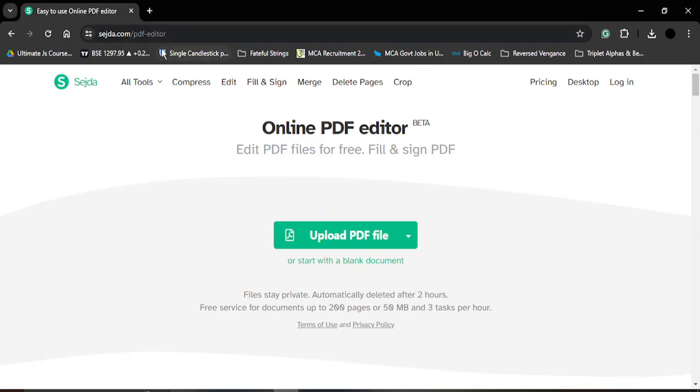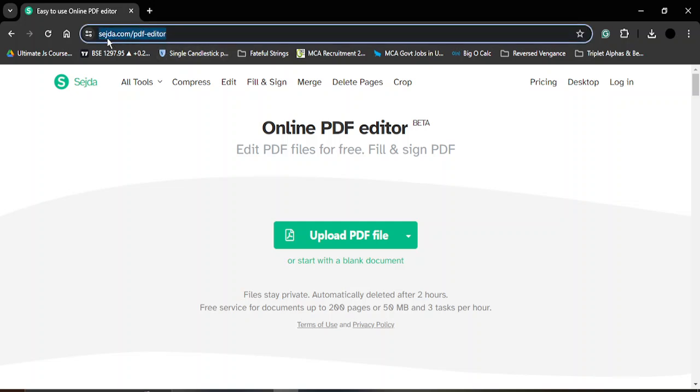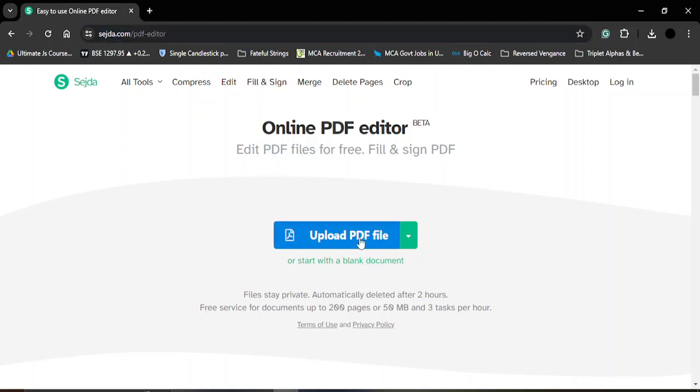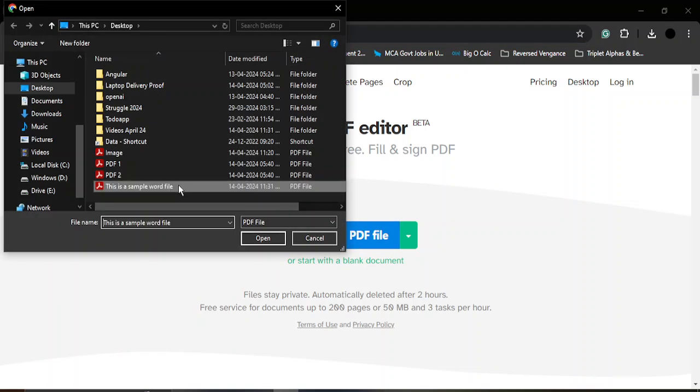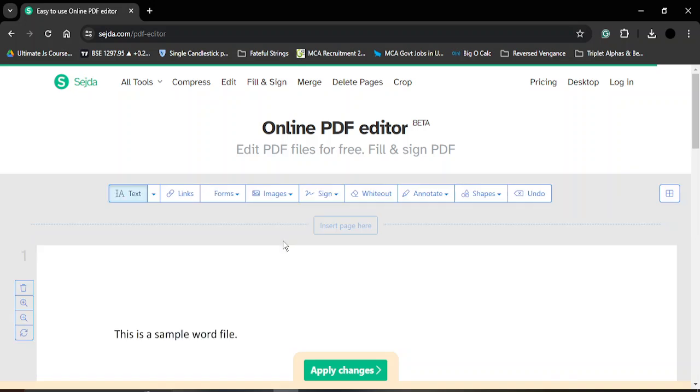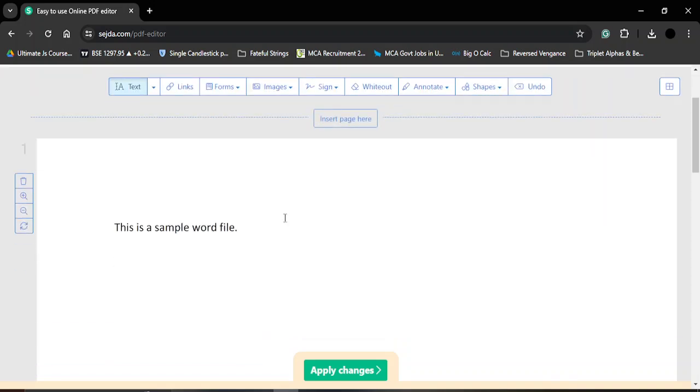For that you need to go to your favorite browser and type in this link, that is sejda.com/pdf-editor. Sejda is an online tool that allows us to work with PDF files. Here we need to upload the PDF file. So let's just click on the green button and upload the PDF file we want to edit. Once you do that, you will see that this PDF file is now available for you.